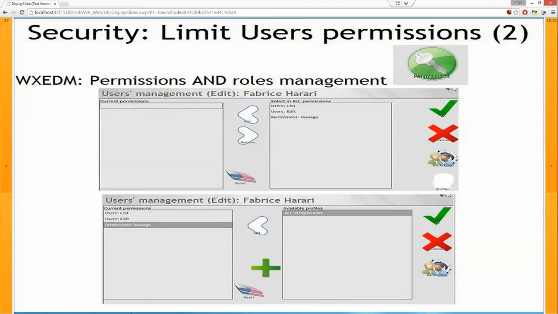And at that level, you're going to be able to add with that button here any permission that you select here individually to the user, remove them, reset the whole thing, or go right here to the profiles where you can group permissions under names and use the name to add a bunch of permissions at once.